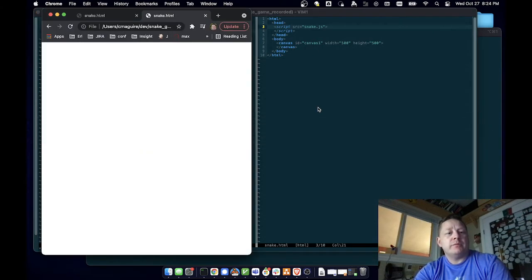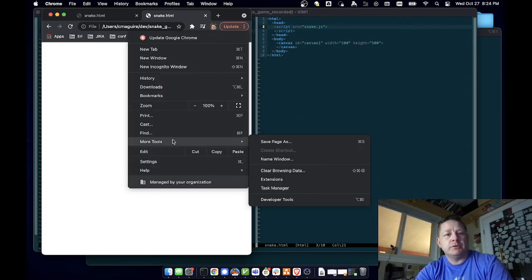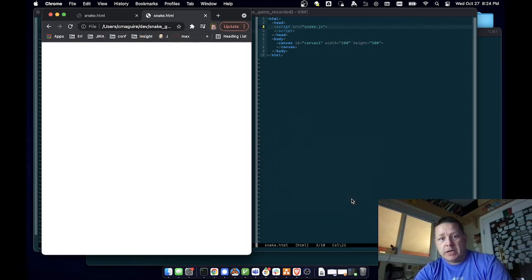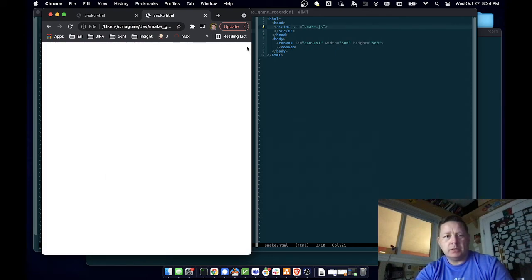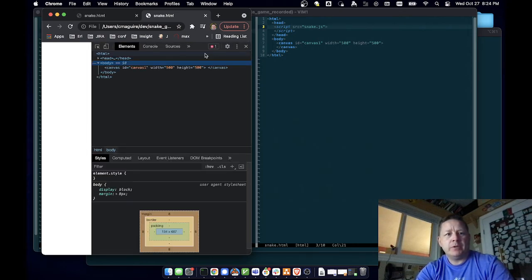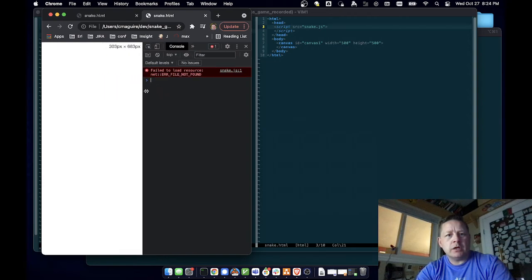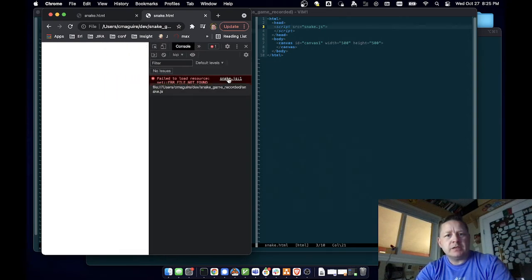Save that, we'll flip back here, we'll reload. Actually, let's start up our developer tools, I should really figure out how to do this. That looks like option, command, I. Let's try that. Option, command, shift, I, there we go. So if we look at the console, where console logging will happen, it says file not found.